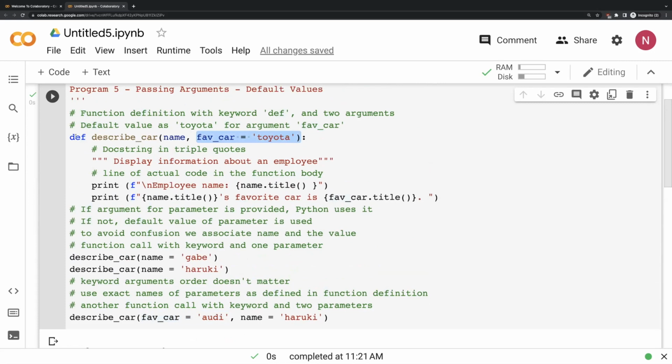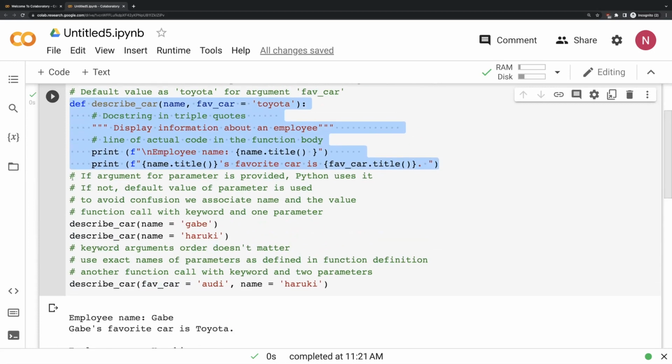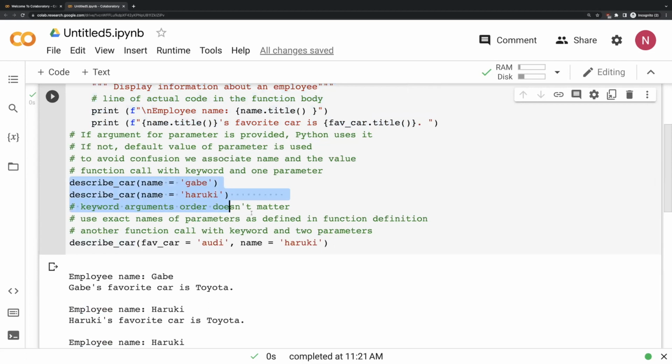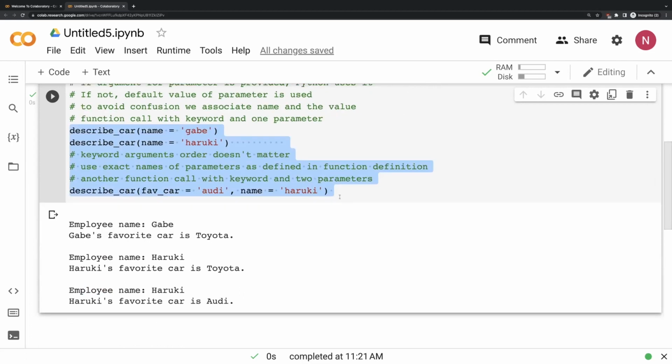You already know whatever we have defined with the def keyword is the function definition, and this is our function body that ends here with two lines of actual code. Then we are here in the function call part with the three function calls.